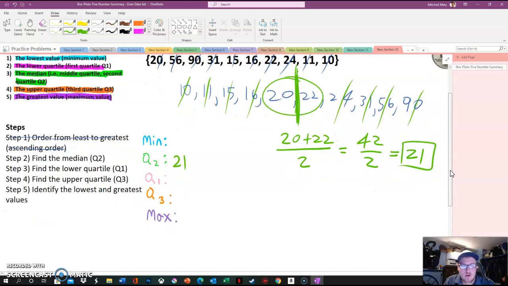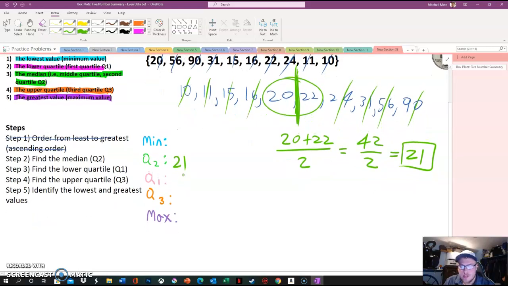Now, this is where we're going to have to start being careful. We're now going to have to find our lower quartile first, and then our upper quartile.